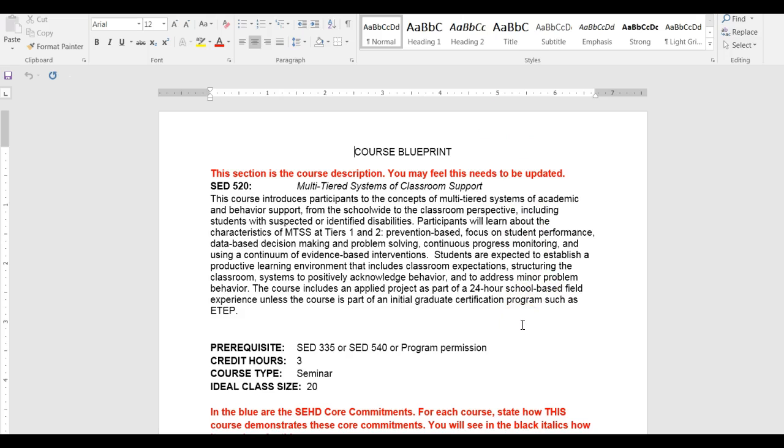So in this course blueprint, you'll be able to see some different sorts of color coding with instructions. So I will just quickly walk you through this. You create a course blueprint for multiple reasons, whether it's for your accreditation, your program, or the catalog, or how we offer courses through Main Street.